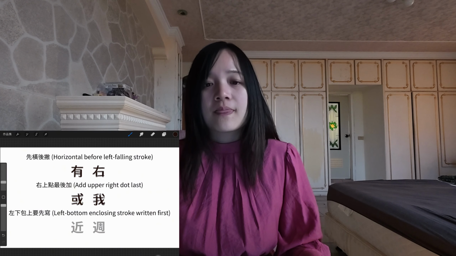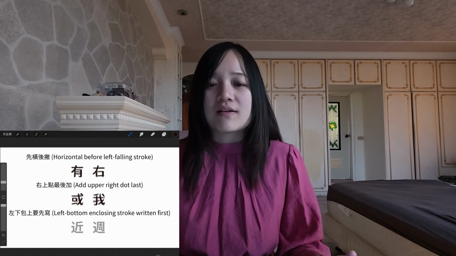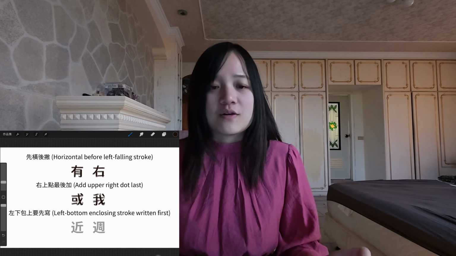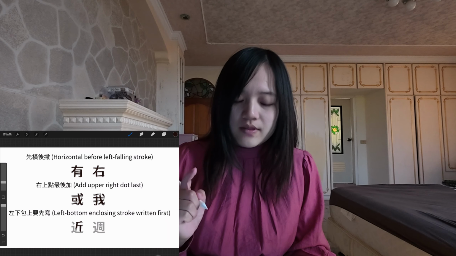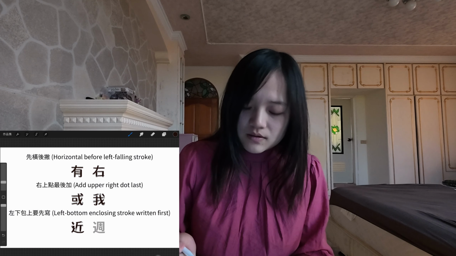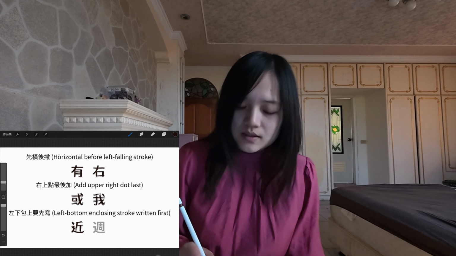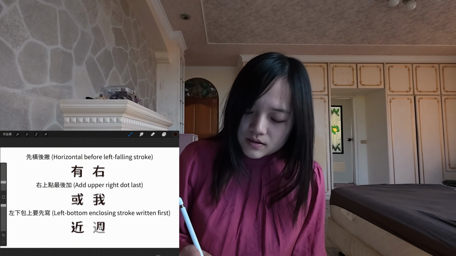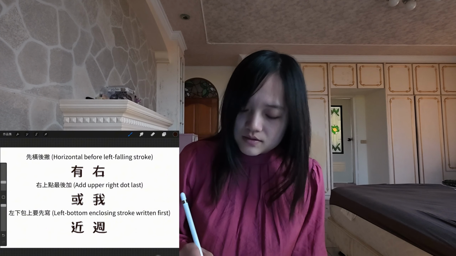Okay, next one. Left bottom enclosing stroke written first. If the left bottom part encloses the top, write the enclosing part first. So let's see the first example, 近, near. We will finish this one first, and then we finish this one, like this. Okay, second example, 周, week. And then we finish this like this.